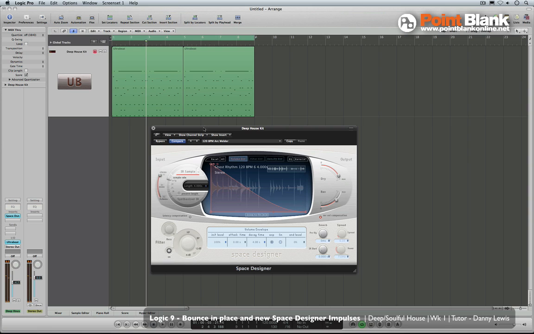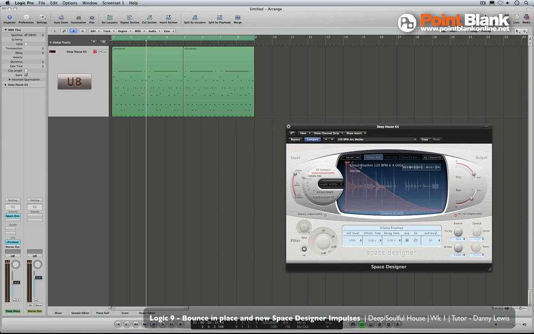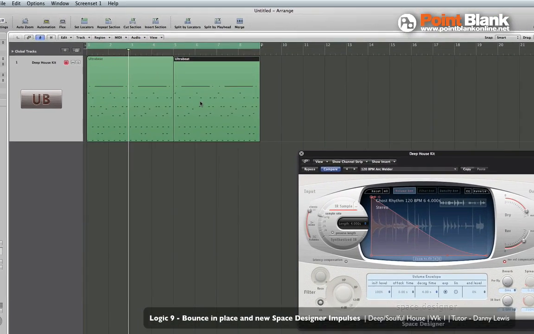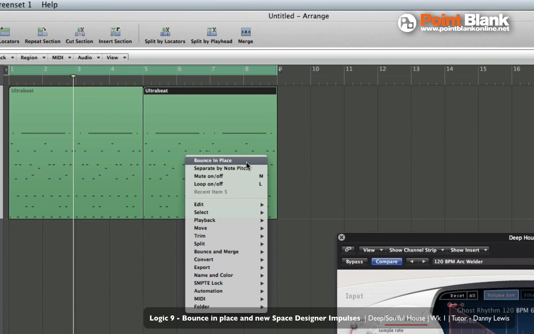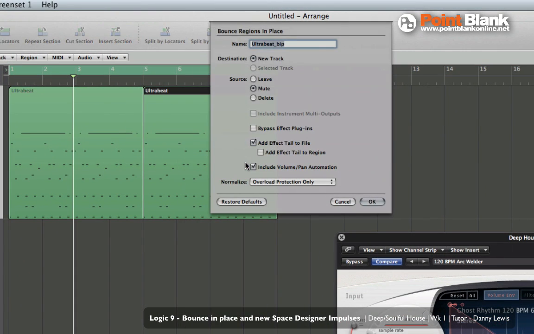So what I'm going to do is I'm going to render that into the region. This is what happens, right? Watch this. Right click on the region itself, and we have Bounce in Place. We've got some options that come up, and I'm going to call this Beat Mash 1. So it's going to be changing the characteristic of it into a new file. Look, new track. The source I'm going to leave as it is.